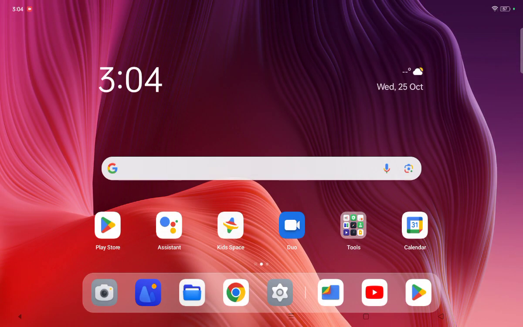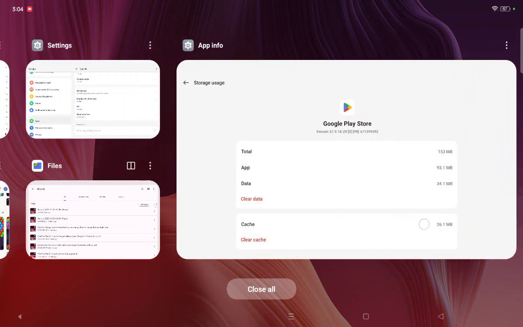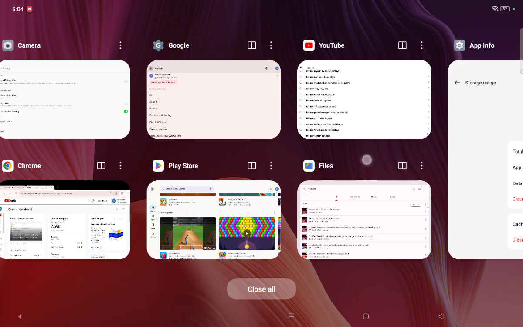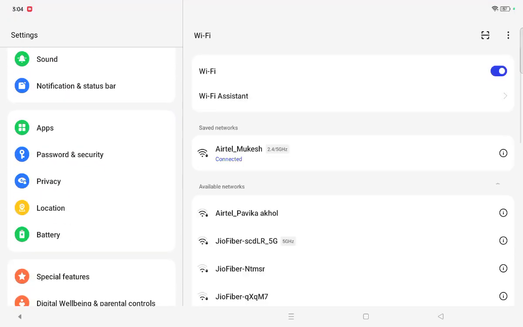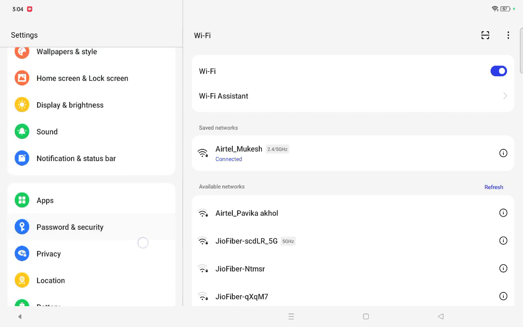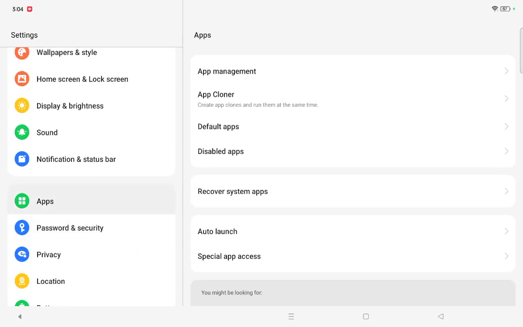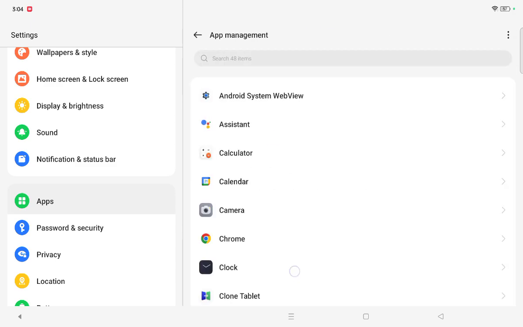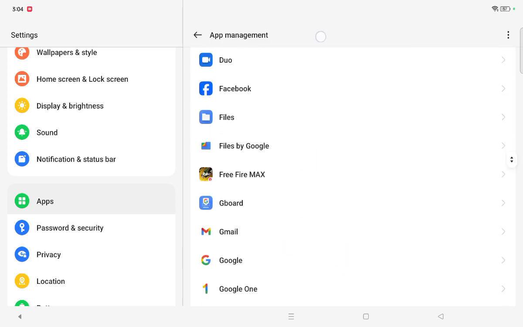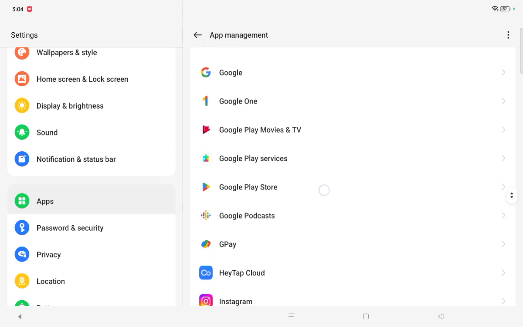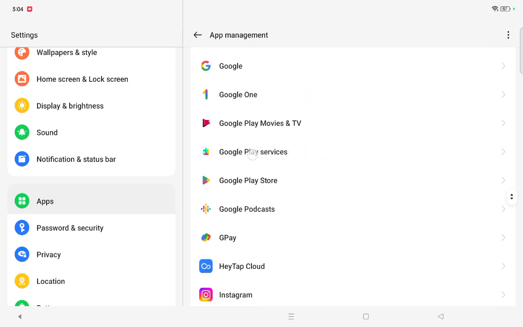If it doesn't solve, then you have to move on to settings. Suppose here is my settings. Just move on to settings, then scroll down and click on apps. When you tap on apps, you can see app management. Click on app management, scroll down, and here you can also search in the search settings, or you can scroll down and click on Google Play Services. Click on Google Play Services.